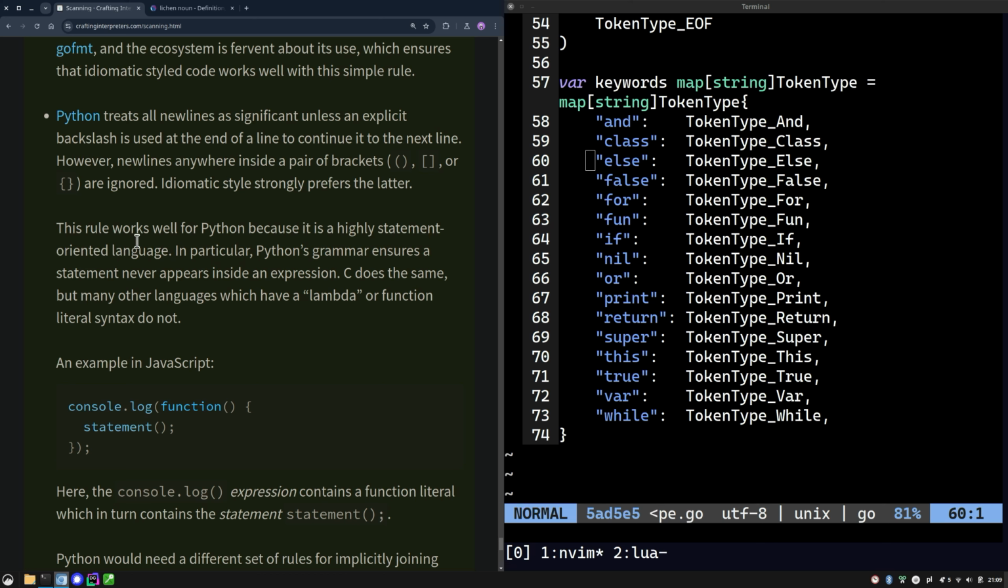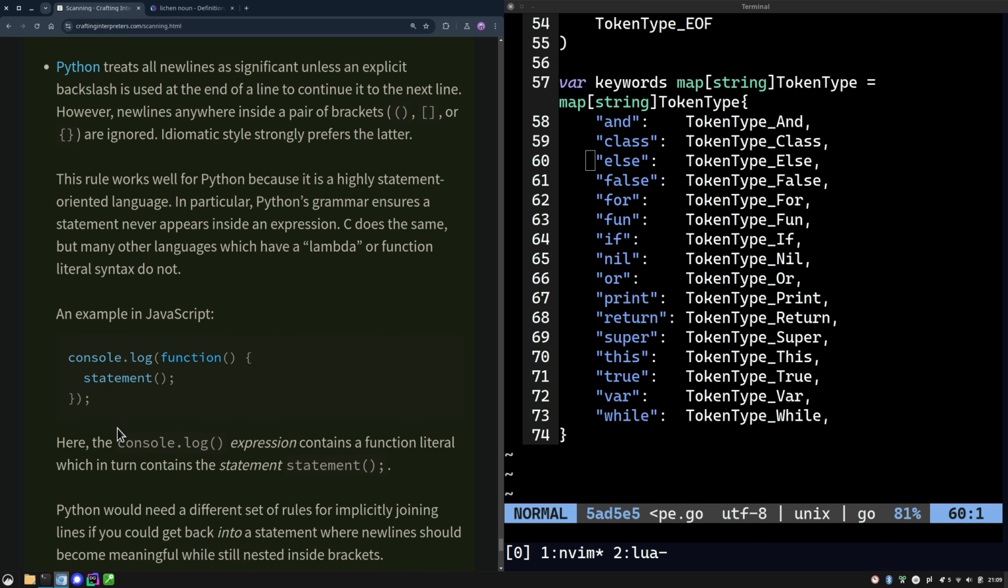This rule works well for Python because it is a highly statement-oriented language. In particular, Python's grammar ensures a statement never appears inside an expression. C does the same, but many other languages which have a lambda or function literal syntax do not. An example in JavaScript. Here the console log expression contains a function literal, which in turn contains a statement.